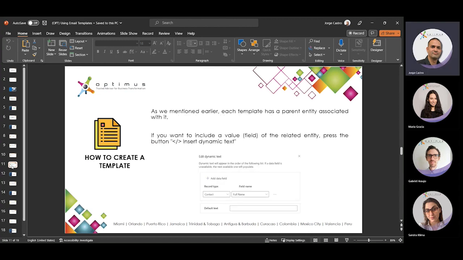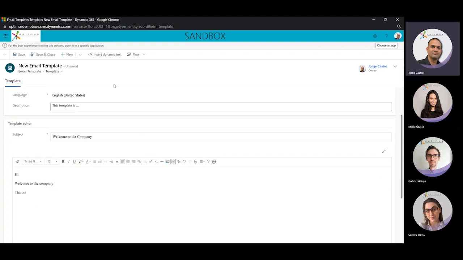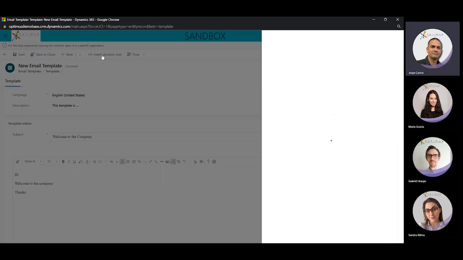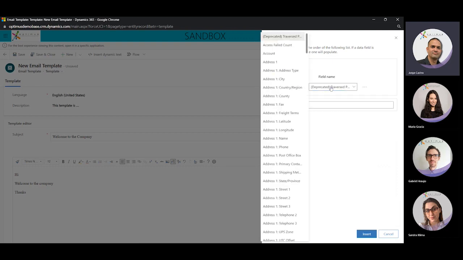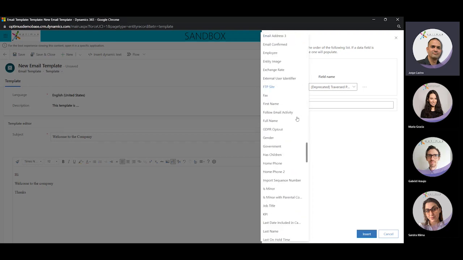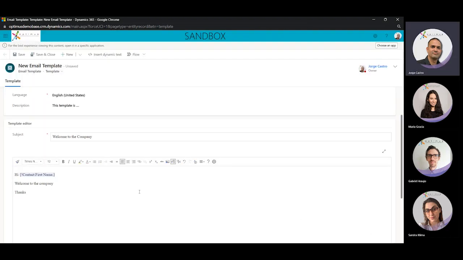Okay. Another thing that you could do is insert dynamic text. So what is insert dynamic text? Let's say that, for example, here I want to say hi and the name of the contact. So you just need to click here and insert dynamic text. And you could define here, for example, contact. And let's say that you want to be more casual or something like that. So you could use, for example, the first name, and the text is going to appear here.